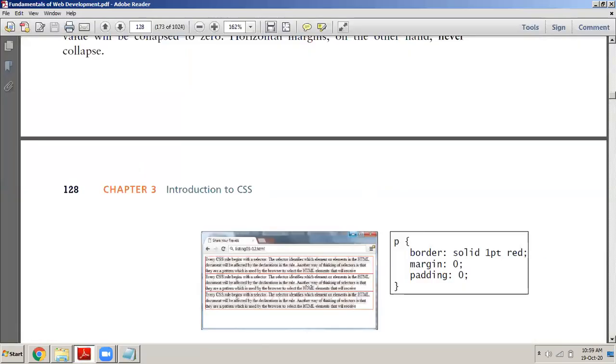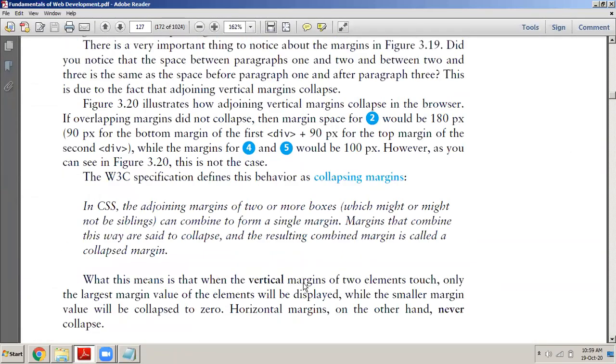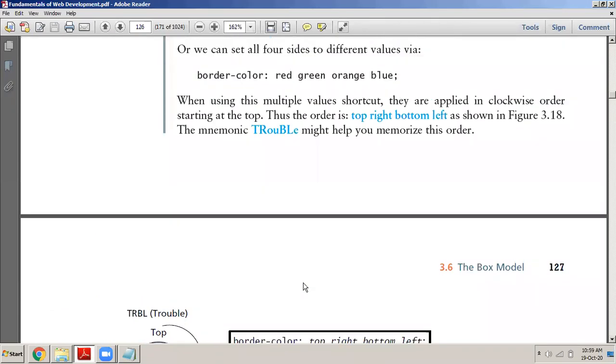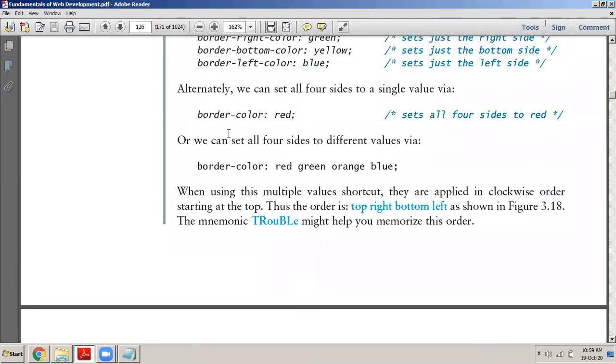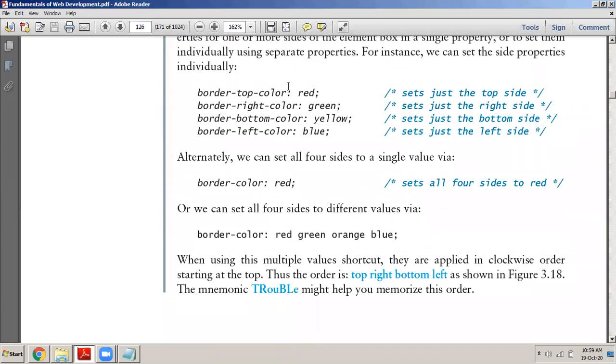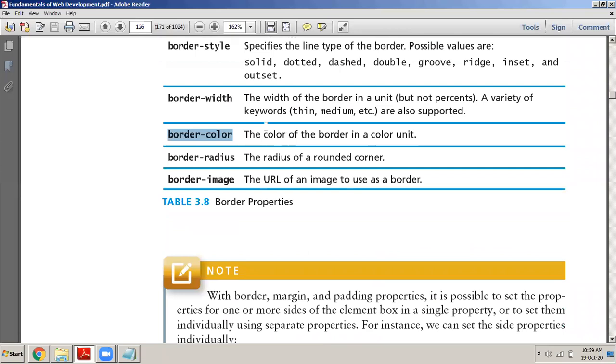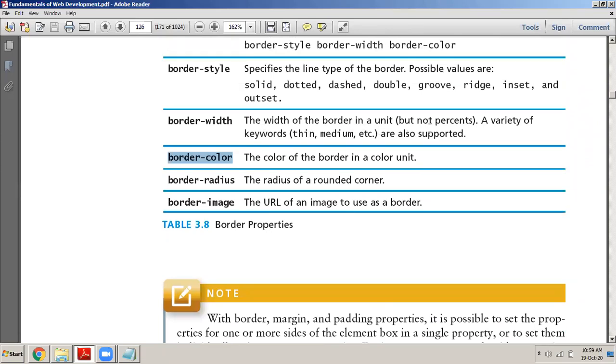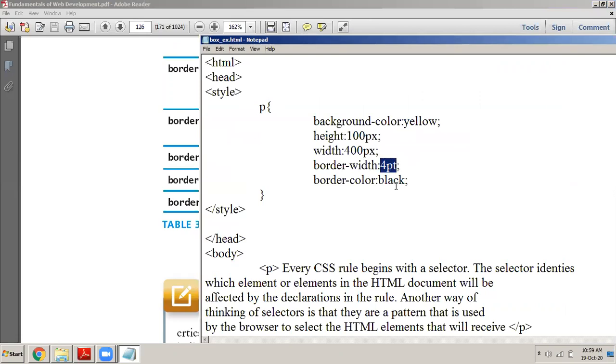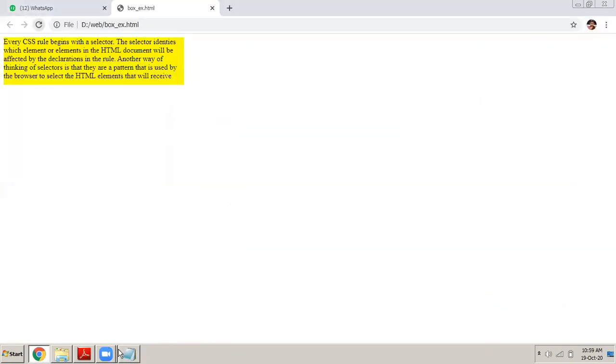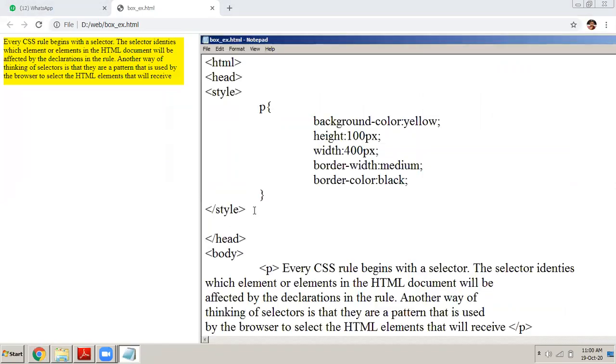Or else I can specify it like this using one border property only. Border color is red. The width of the border takes a unit, but not a percentage, right. What's the medium? Let us see. I'm not able to get that border. I'm not writing this properly, maybe.